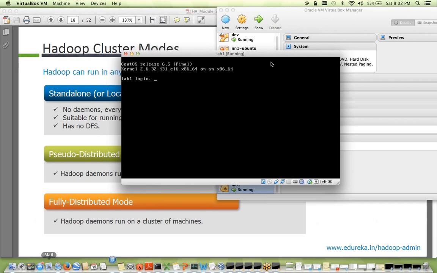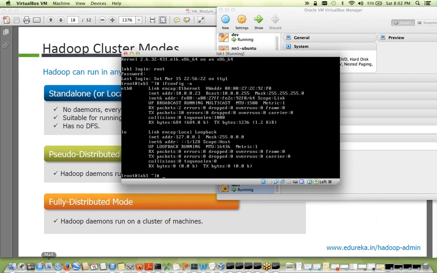So it's asking me the username. I'll say root and the password that I entered for this machine. Now when I do ifconfig -a, it has assigned an IP. You can see that under eth0, the inet address is 10.0.0.23. So that's the IP that has been assigned to the machine.